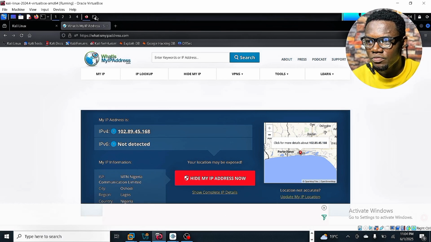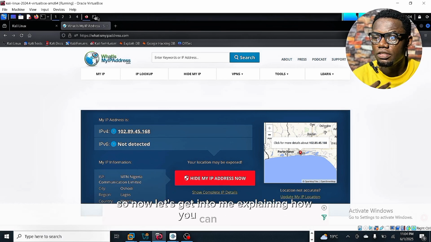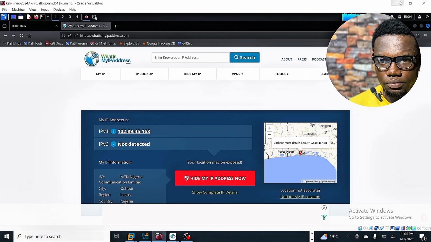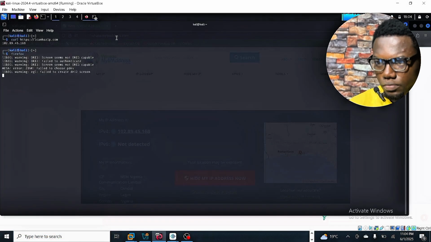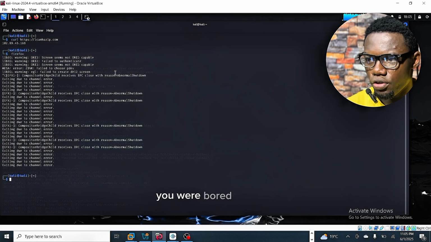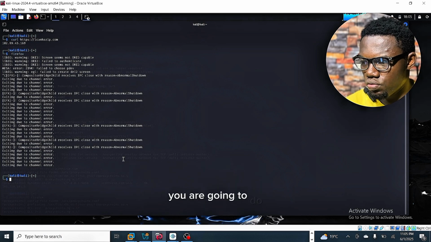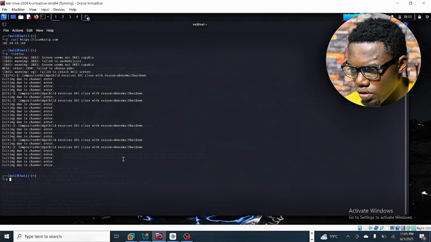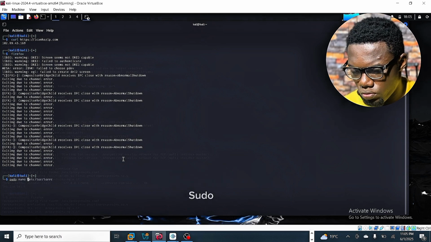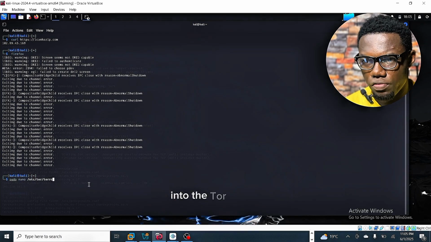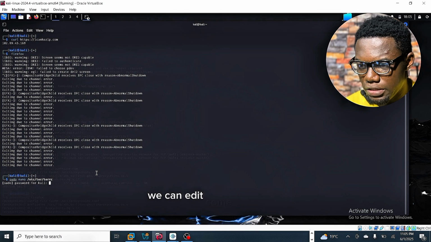I can't remember, basically. So now let's get into me explaining how you can arrange it so you can manually change your IP address. Let's say you were bored of the IP address that you were given and you want to change it. This is basically what you are going to do. We go sudo nano /etc/tor. We are going to go into the Tor file so that we can edit some things.